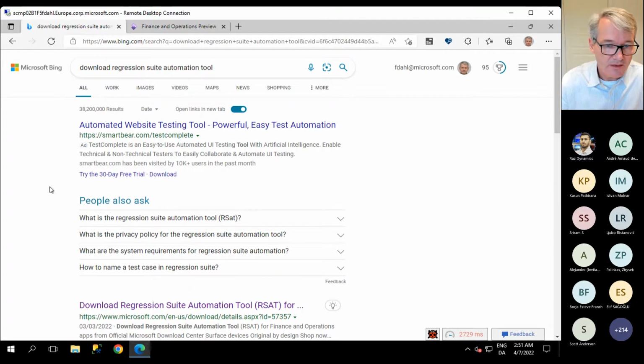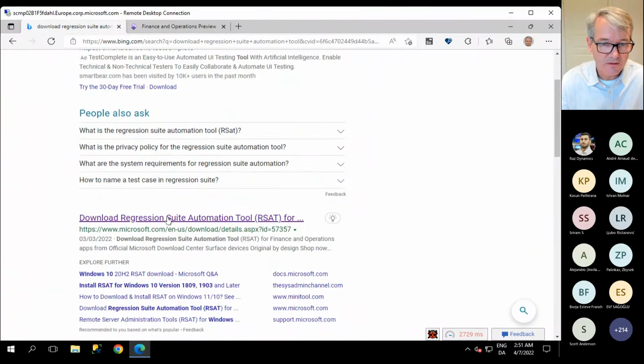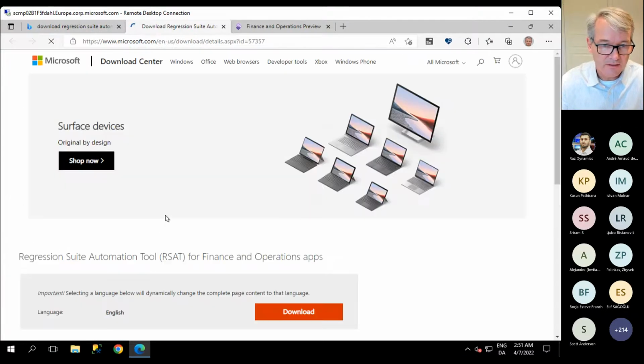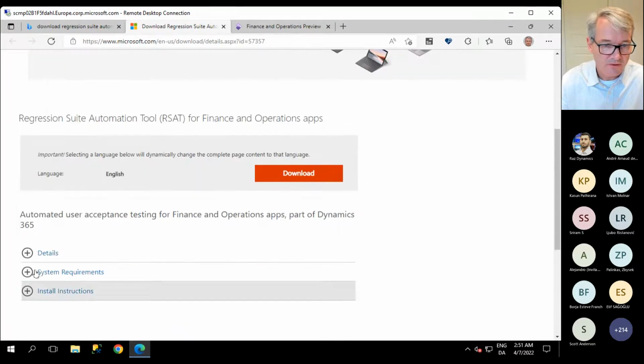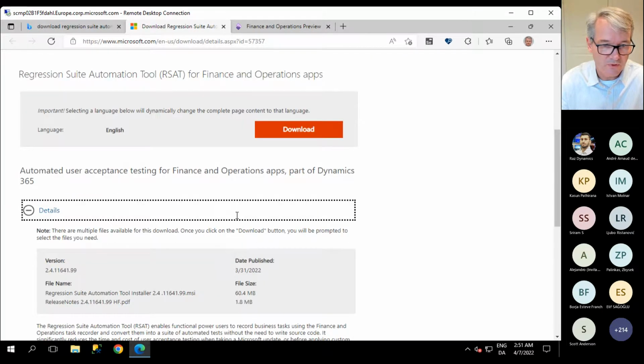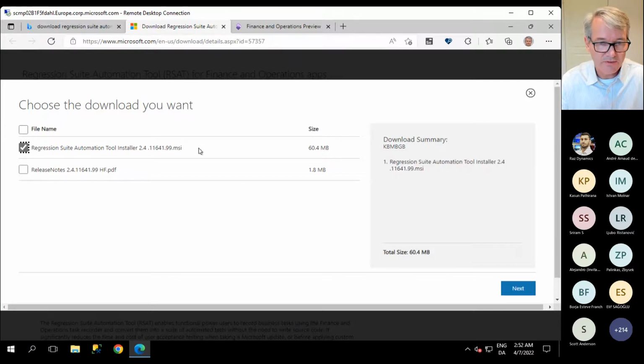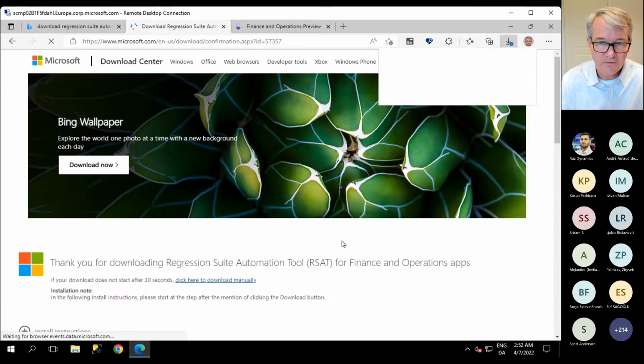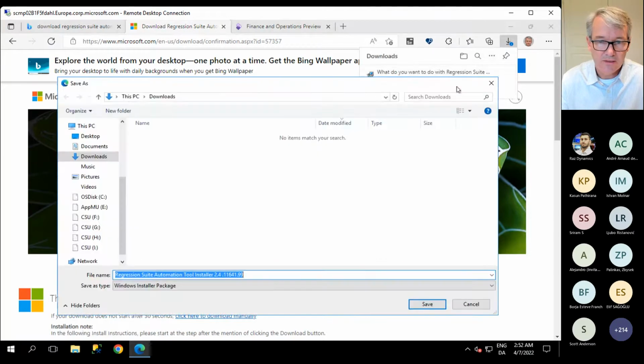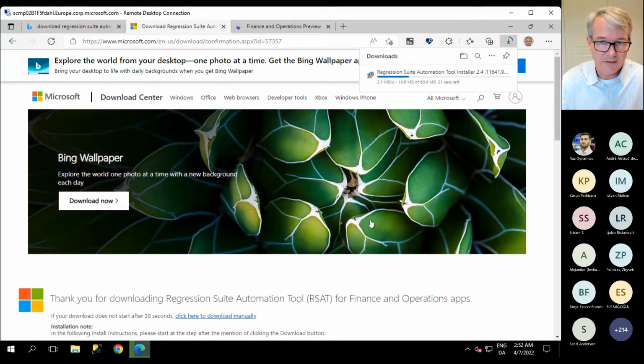So within this VM, I've just opened a browser. I've searched for download regression suite automation tool. This will give you a link directly to where the tool can be downloaded. It's from MS Download, and you see here we're currently on version 2.4 something. I can click download. I can select only the executables or even some release notes if I need that. In this case, I'm only doing the executable and will be downloading that. That just takes a few seconds. It is not a huge file that is downloading.